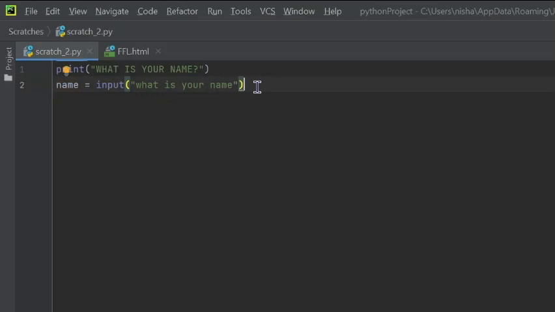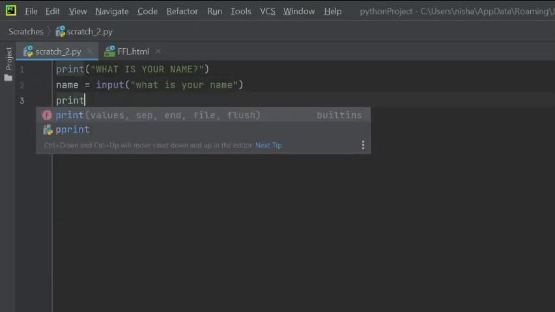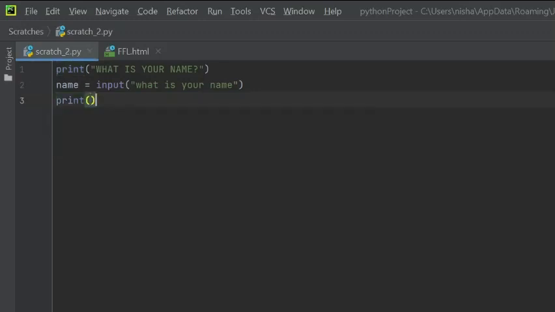So now the next thing that we will be doing is print again. But there'll be a bit of a twist. We're not going to be using 2 apostrophes, just 2 parentheses. And inside of those 2 parentheses, we will be putting in the variable name. And watch what happens when I run this program.